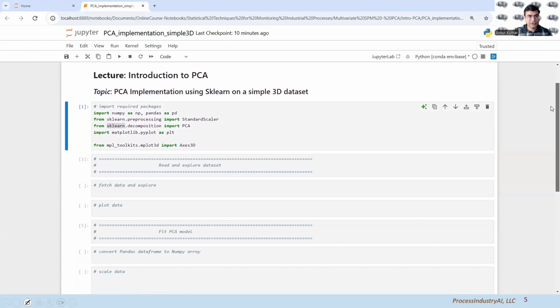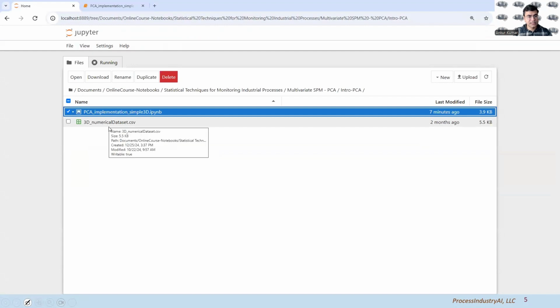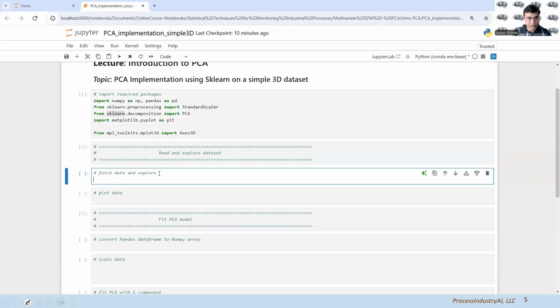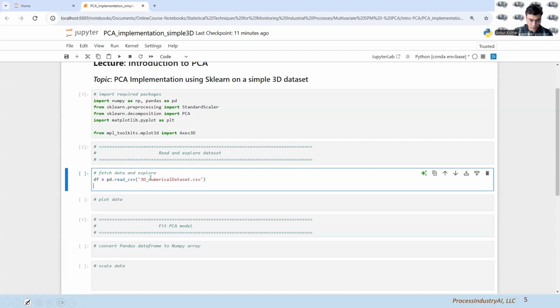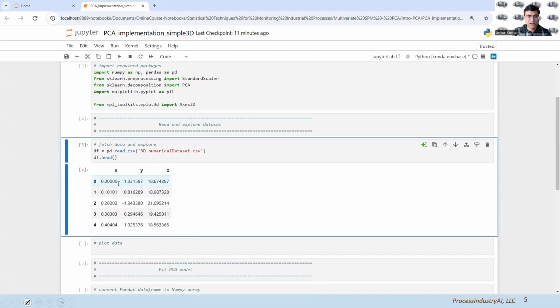The first thing that we need to do is to read the data provided in this CSV file. So let us read it. For that, we will use pandas to read the data. So we can write our data frame equals. Let us quickly explore how this data looks. For that, we can just look at the first few rows of this data frame. So we can see we have three variables named X, Y, and Z. And this is how the values look.